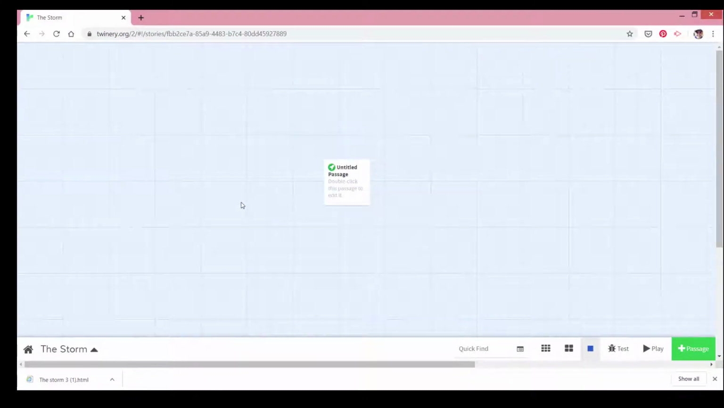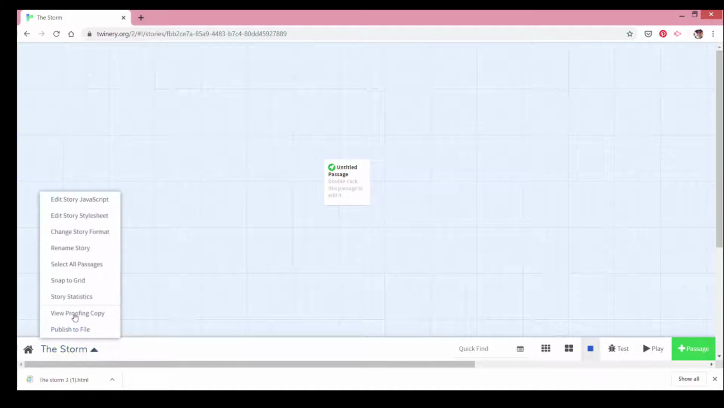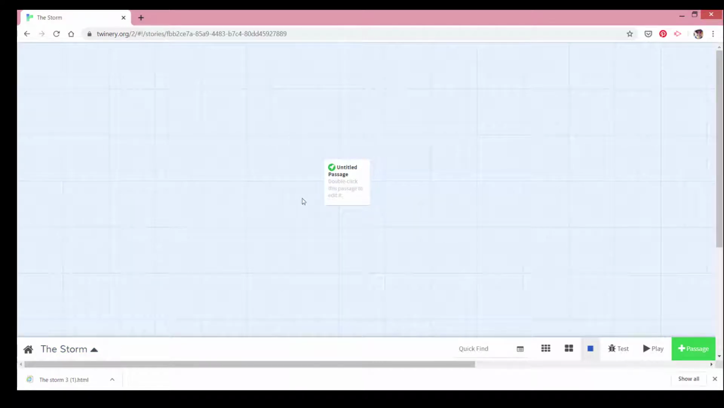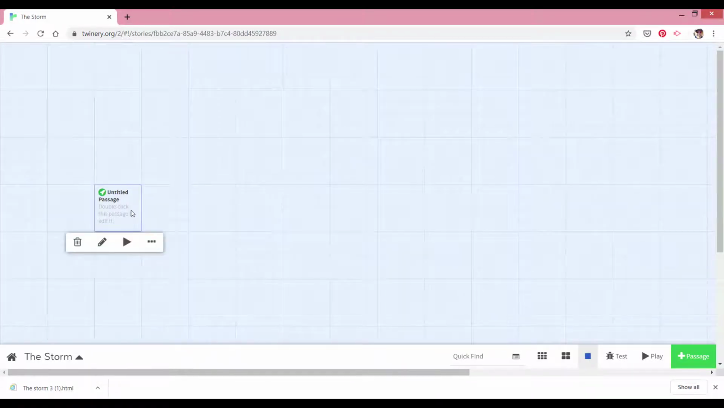Now there's a few things you want to do to start with. Firstly, down here we're going to click on this little menu and we're going to choose Snap to Grid, and then we can drag this and pop it and it just snaps to the grid as we need it.